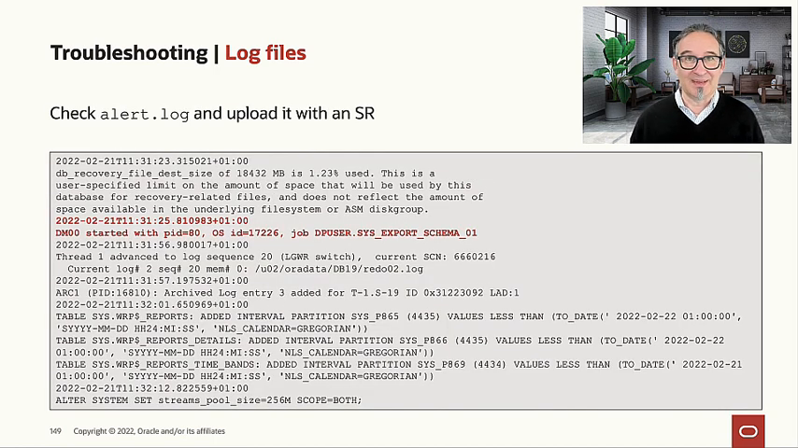In addition, and I see often SRs where this has been simply forgotten, check by yourself your alert log and upload it with the SR. So here you see that the control process has written a message in the alert log. How do I see this is the control process? Because the DM00, D is for data pump and M is for the master. So this is the control process kicking in and starting with the job. I will repeat that later on.